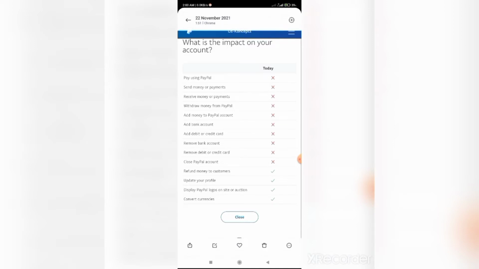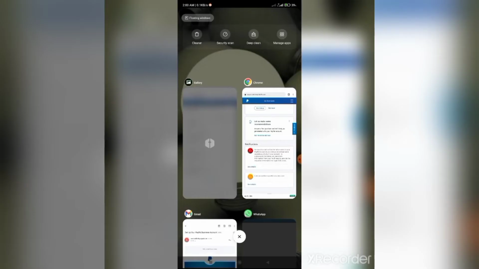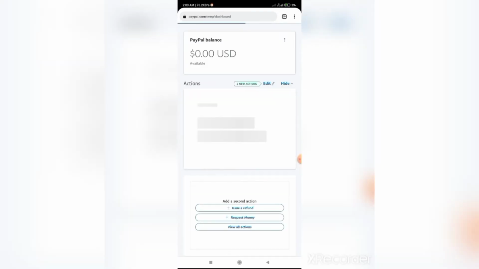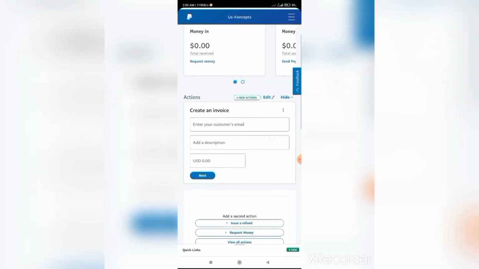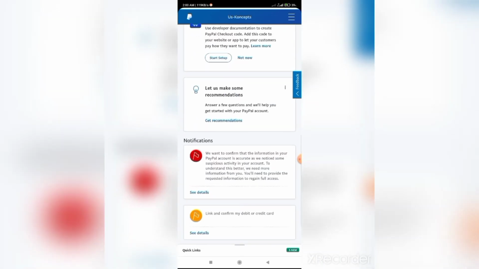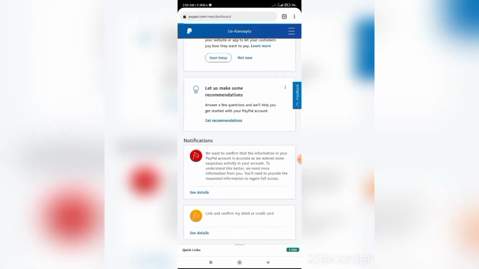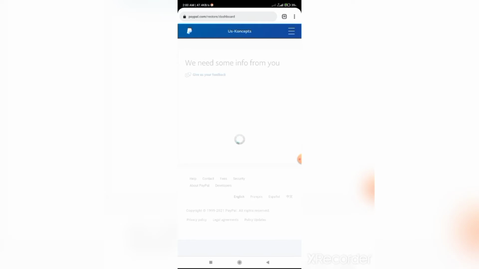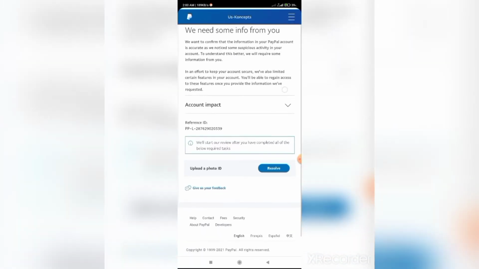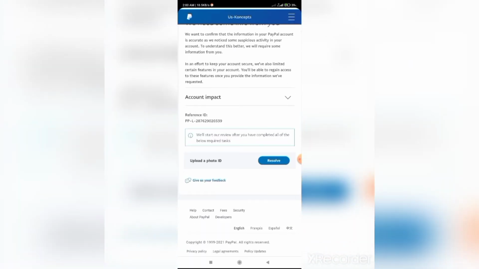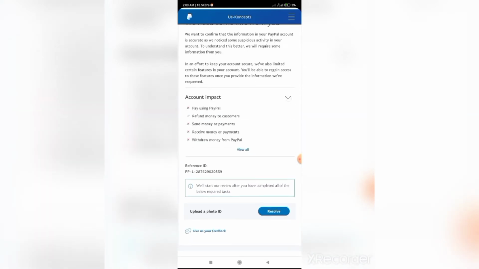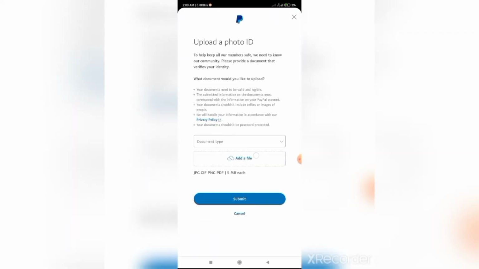So when you get all this message, all you need to do is to upload your ID, any ID you chose when you were doing registration. In this case, I'm going to be uploading my national identity because I chose it and I put in my national identity number. I'm going to upload the national identity to prove that I am the real owner of the account, so that they will lift the limitation on the account. So right now, you click on resolve.